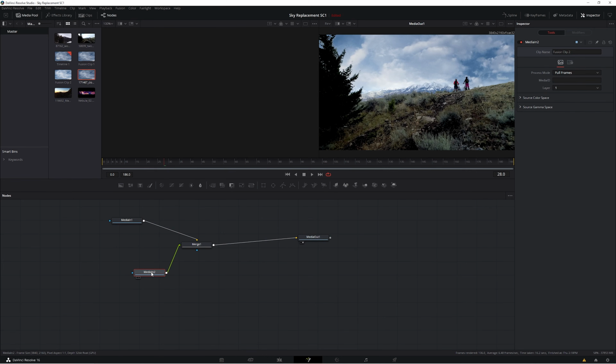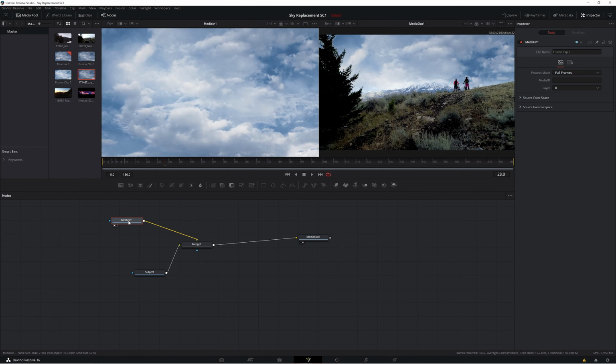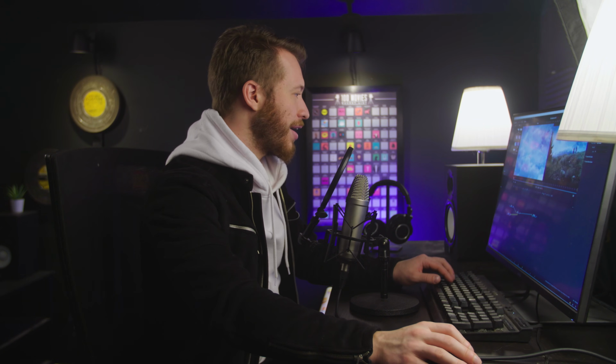Let's highlight media in 2, check what that is. That's our subject. Let's rename and say subject. And the media in 1 is our clouds layer. So let's right click, rename, clouds. So now let's track our scene.